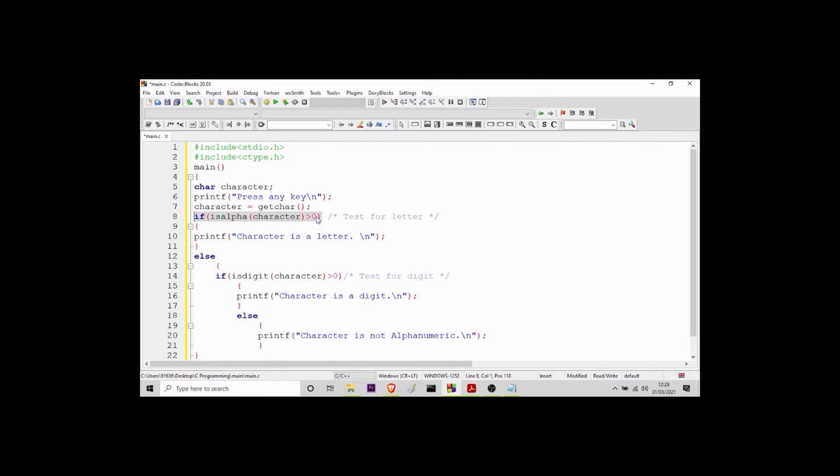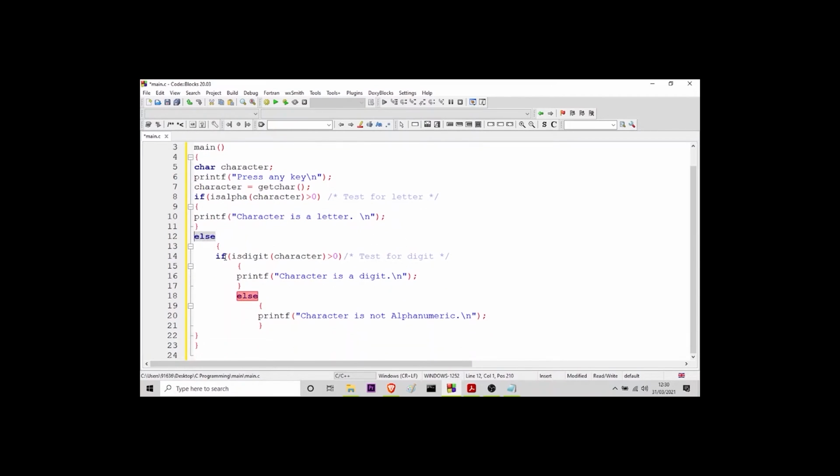So this will be a character which is an alphabet. This greater than 0 means it is true, otherwise by default it will be false, and it will go into the else statement. So if we provide an alphabet, then it will print character is a letter. Otherwise it will go into the else block, and you can see I have used again an if and else statement inside this else, which is called the nested conditional statement. We will be talking about this more in future videos. For the time being, just try to understand the logic behind the program.